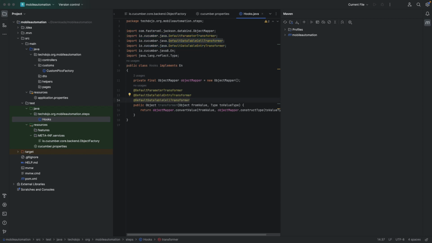Don't worry, I will explain in more detail what this class actually does once we go to the next part of the tutorial. But in summary, this is nothing but a hook, and a hook can be things that we want the framework to do or action before and after, either tests or scenarios. In this case, the type of hook we're doing is a transformation hook, which takes an object from the feature file and transforms it into a Java object.